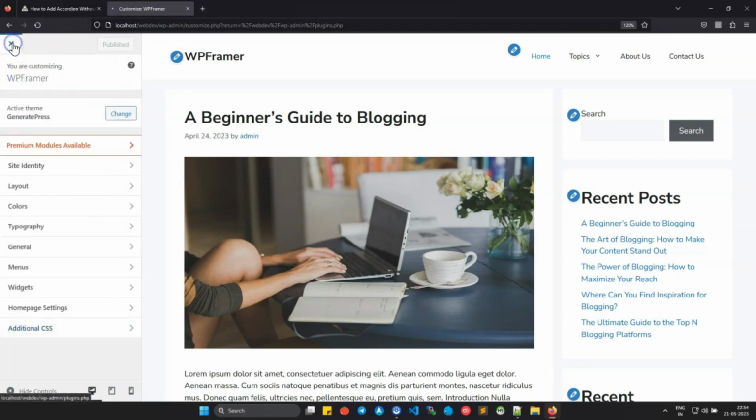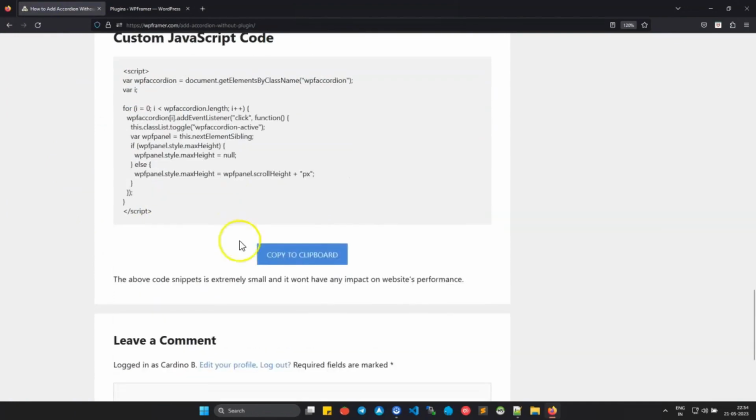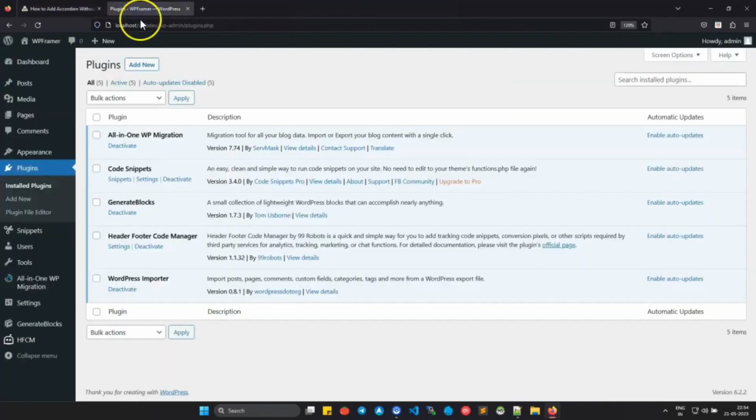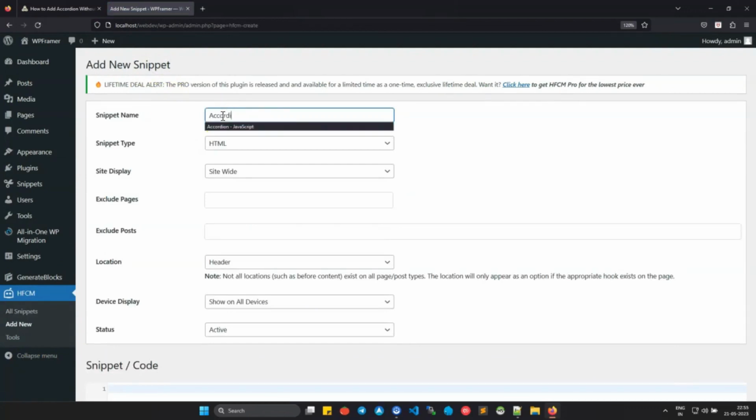Now, again come to your main dashboard and open your website. Copy your custom JavaScript code from here also. From the main dashboard, click on the plugin which you installed, Header Footer Code Manager. Then click on All Snippets. On the top, there will be Add New Snippet. Click on it. Now, a whole page will appear.